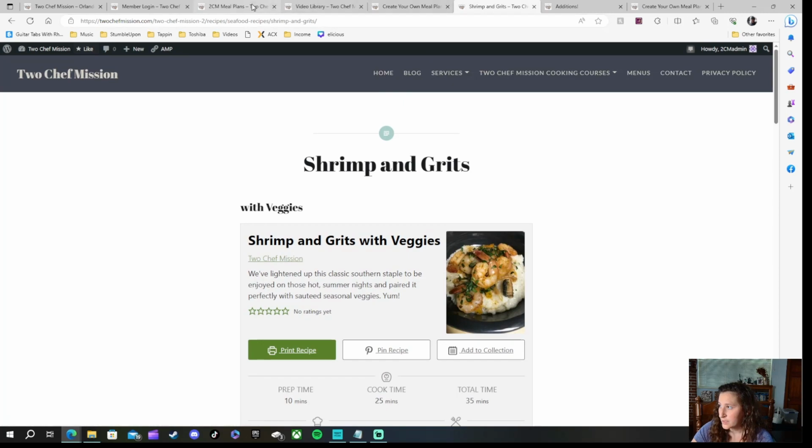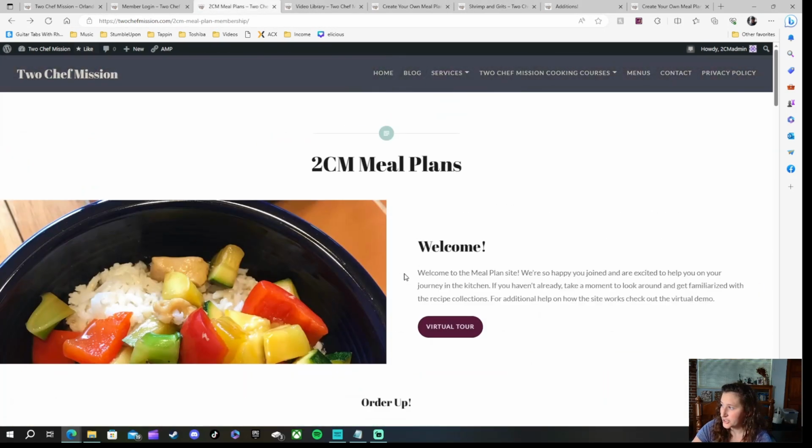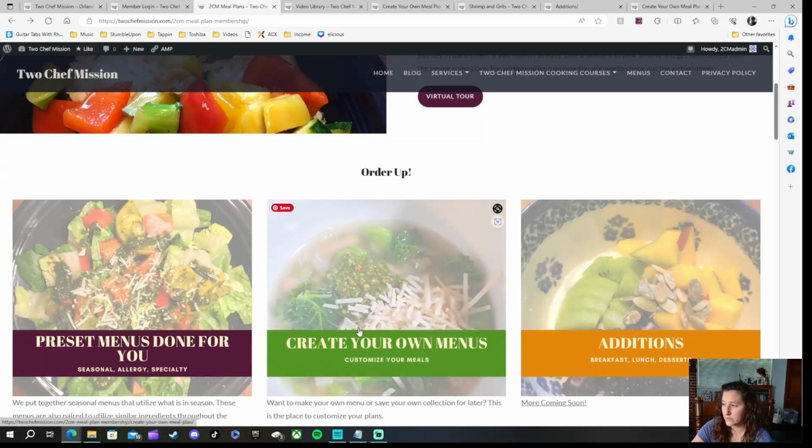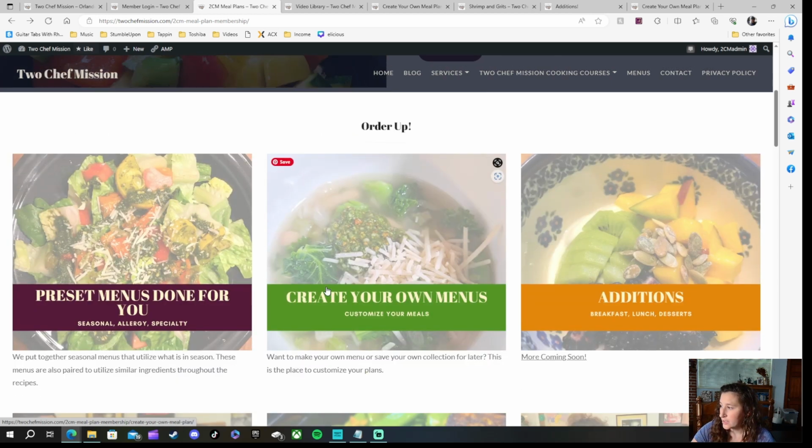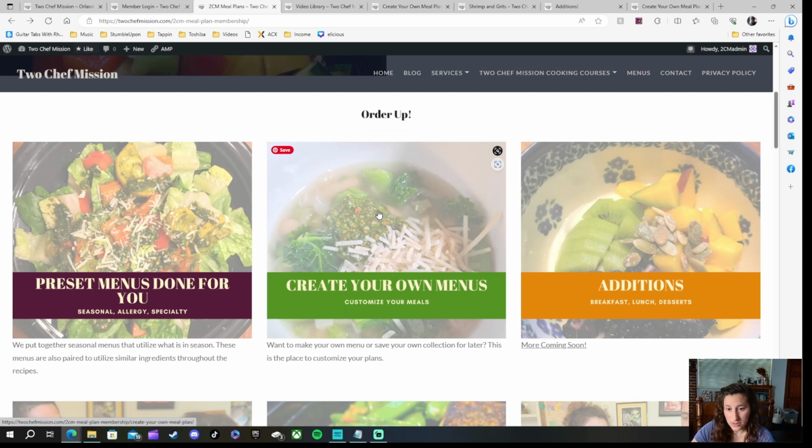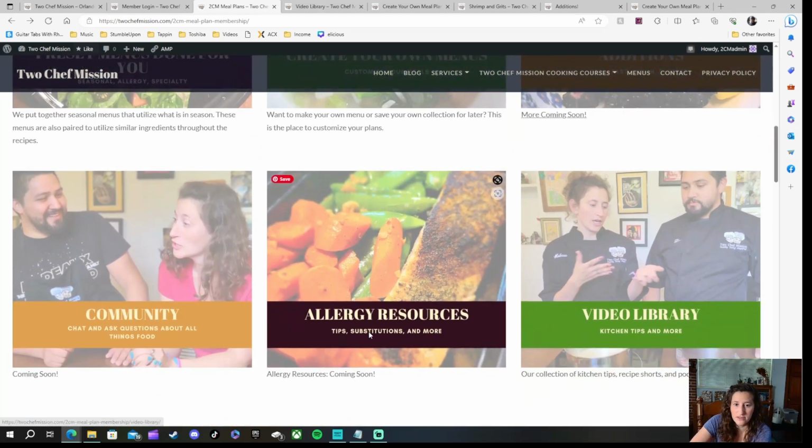So, coming back to our home page, as we go over it briefly again, your preset menus done for you are going to be the menus that we have already put together as meal plans, and you can also adjust those to what you want. And your create your owns as well as your collections, that's where that's going to be as well. Our additions are going to be your breakfasts, lunches, desserts; we have a bit in there, but it's definitely going to be added.